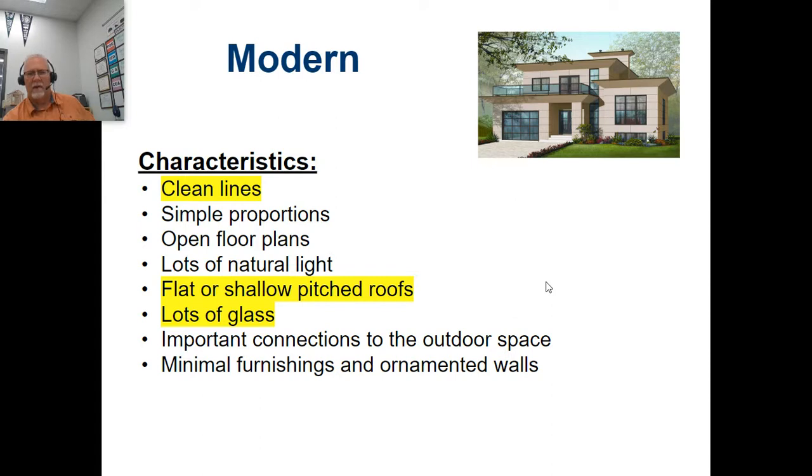Important connections to the outdoor space. They're trying to make a backyard that flows easily and nicely from the living or family room right out into the backyard. Minimal furnishings and sometimes some decorative or ornamented walls.